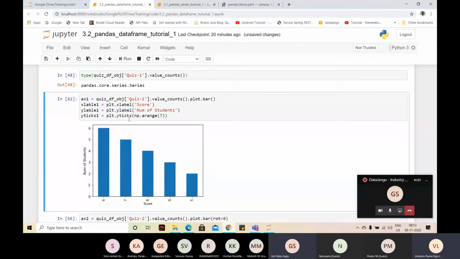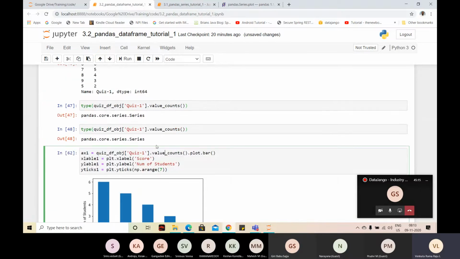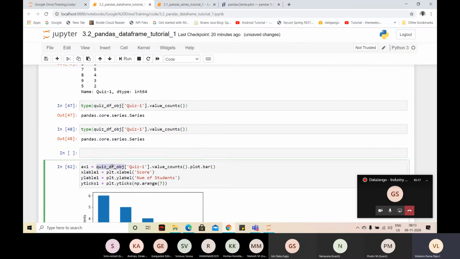Rama, one more thing. The score, where is that defined? We are using score, right? Is it in the data frame? Yeah, it is in the data frame. The quiz one is the score column only. Let me show you the head of the data frame. That's a good question.